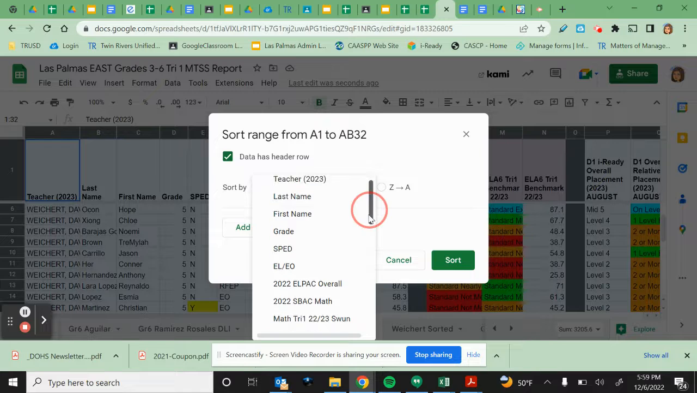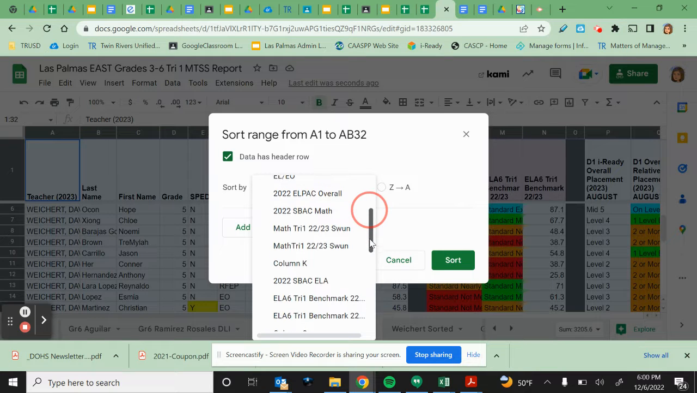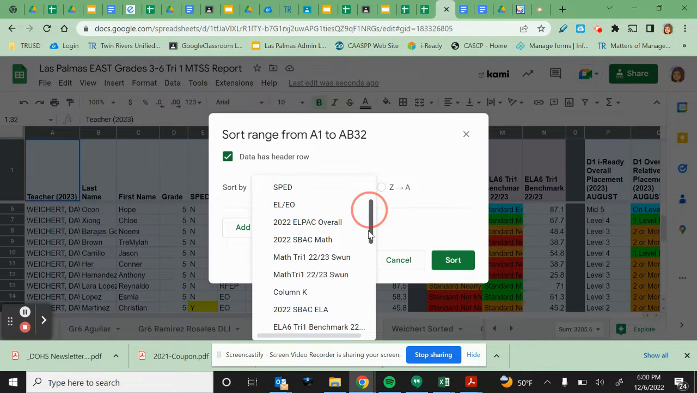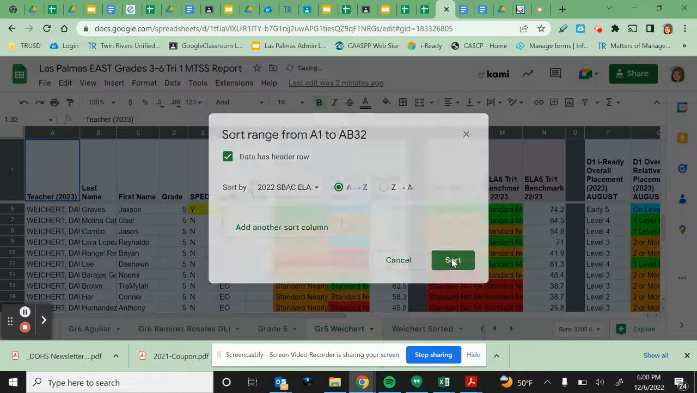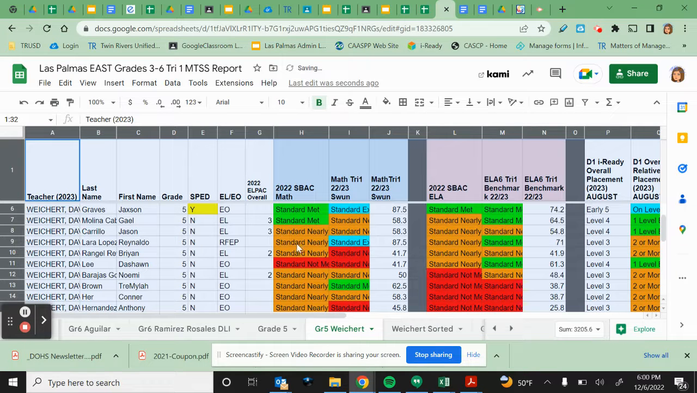So if I want to go back in, sort it by ELA this time so that I can again look at that growth. I can sort it by ELs if I want to make some groups for designated or integrated ELD, any number of things. So I can sort by any one of these columns. So if I wanted to do ELA next, I would do the same thing. That's going to resort my kids, and I would do the same analysis.